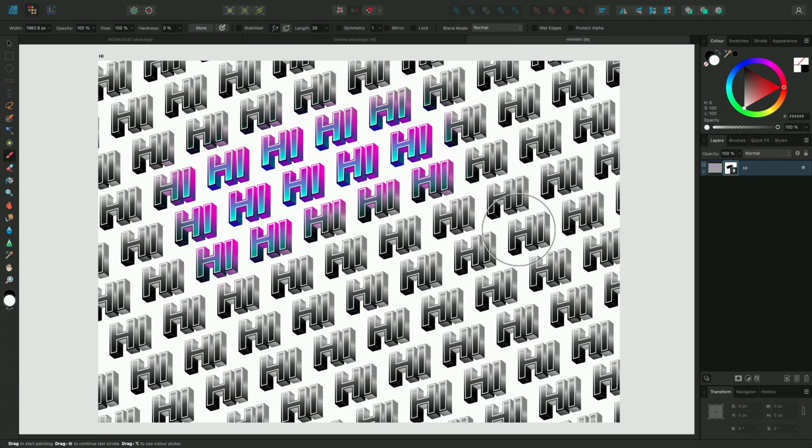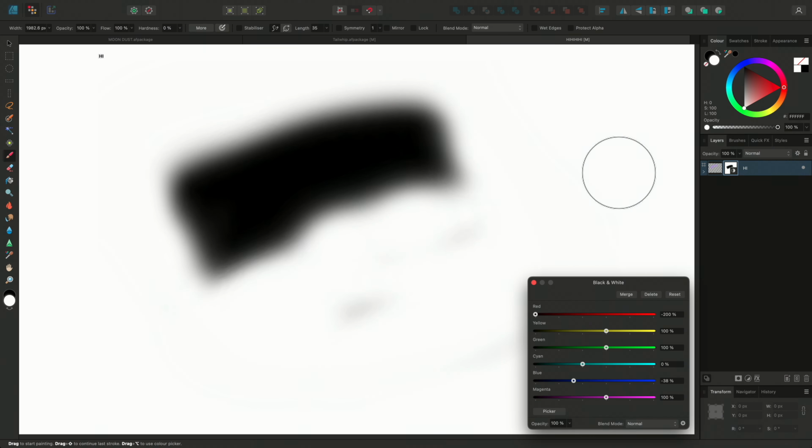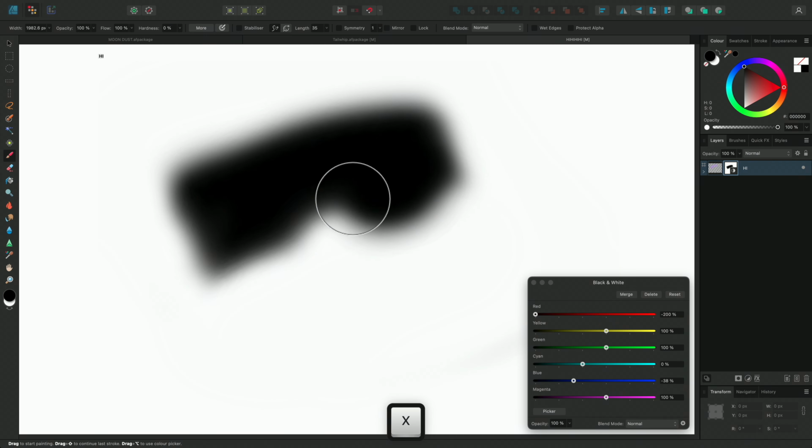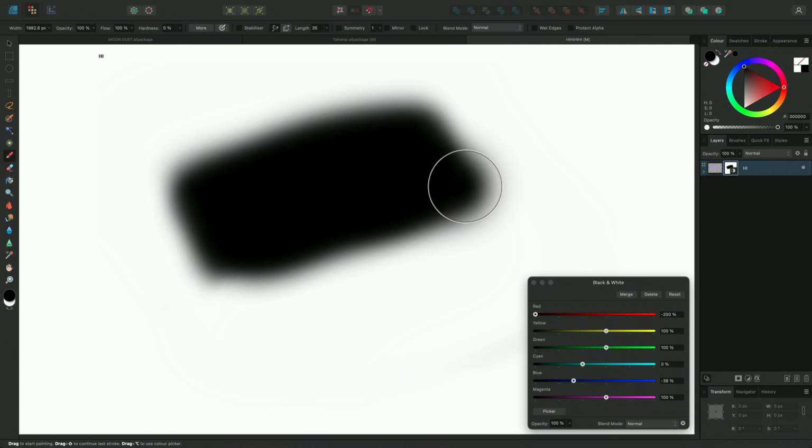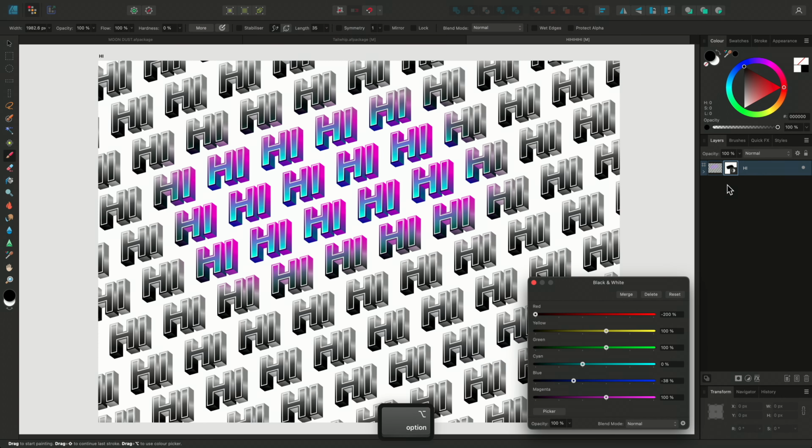You can also isolate the grayscale representation of the mask, which helps to visualize its blending. To do this, you can Option click on Mac, Alt click on Windows, over the mask thumbnail. Then here, I can fine-tune my painting on the mask. To exit isolation mode, you can click onto another layer entirely, or just Option click on Mac, Alt click on Windows on that same mask thumbnail.